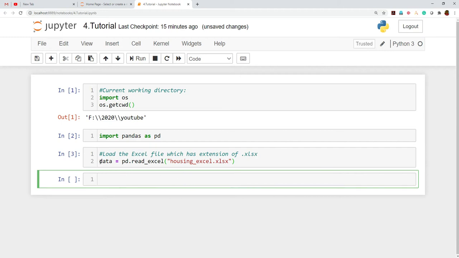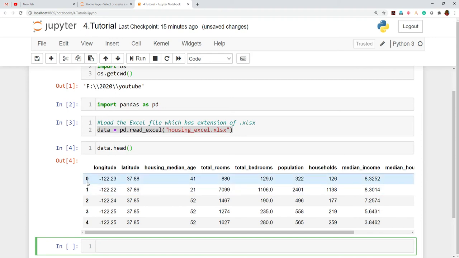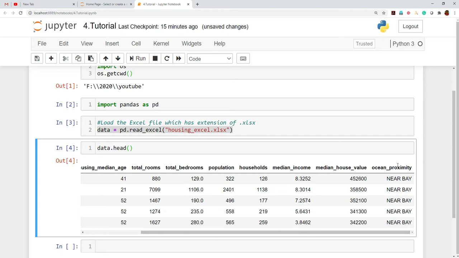And when my data set is properly loaded, we need to check whether it is loaded properly or not. What to do? We have to check the header and footer. So we have given data.head, and once we execute this, it will show the very first 5 rows. Python starts from 0, so 0 to 4. It will show the first 5 rows and all the columns. You can see this, it starts from longitude to ocean proximity.